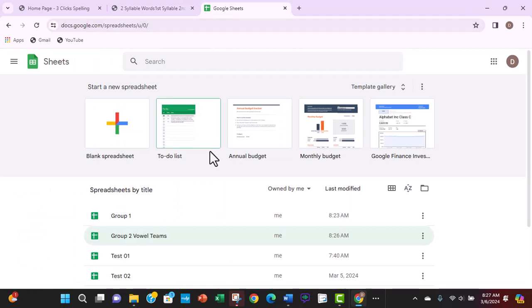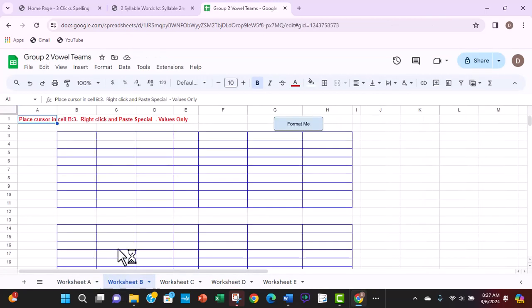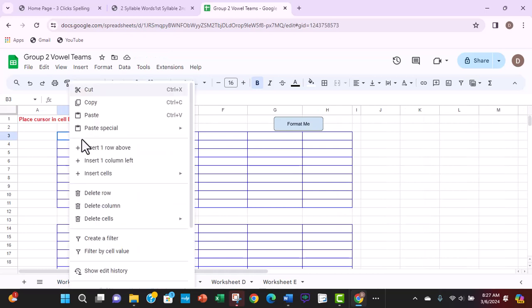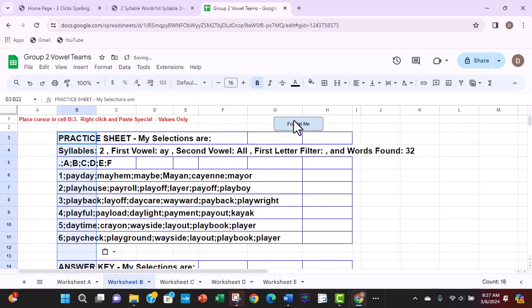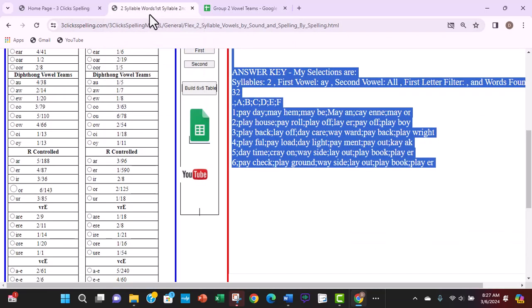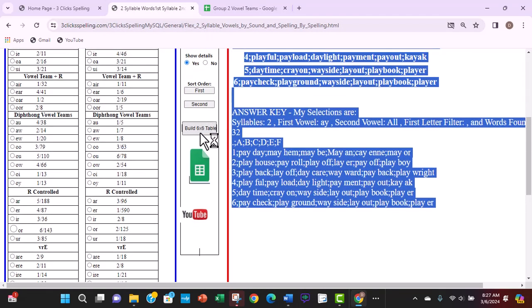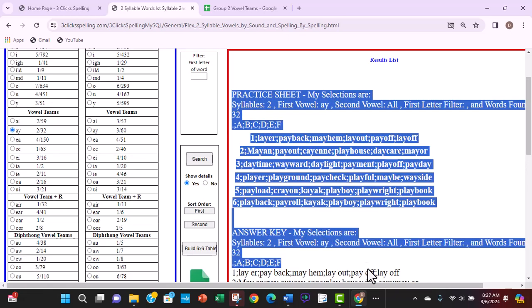Now I just want to go up here and group 2 teams. Okay, you want to go down to worksheet B. Paste special, values only, format. So now you can continue building out your vowel team worksheet. Now, if you want to overlay that, let's just go back and do another one here. Okay, I want to shuffle again. So it's going to create a new table.